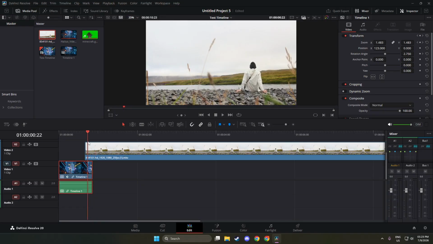Once you place the B-roll on V2, you will see it visually stacked above your main video. This arrangement is vital because it helps to maintain a clear structure in your editing workflow.